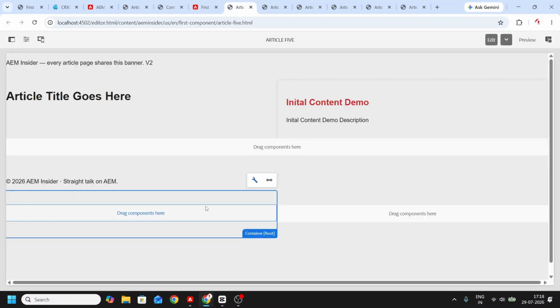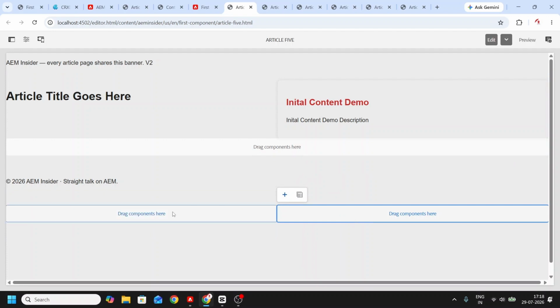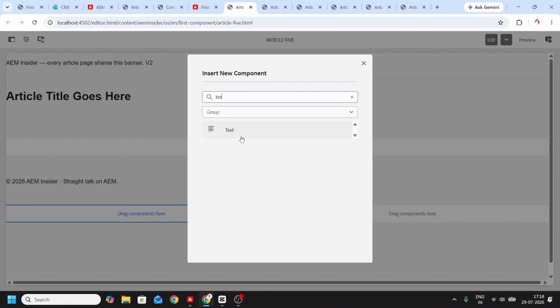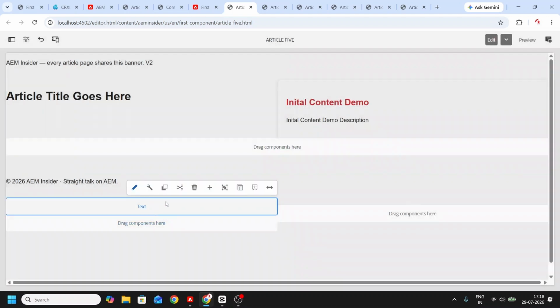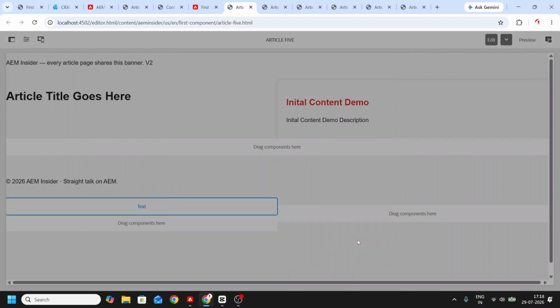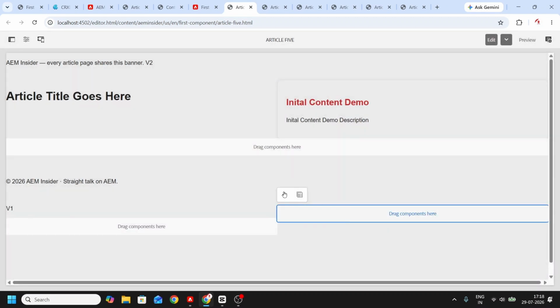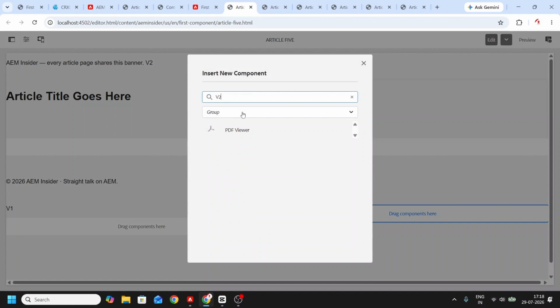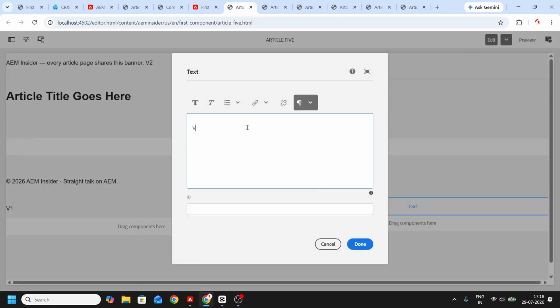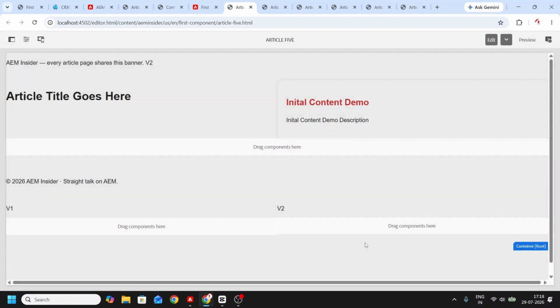As you can see, there are two containers placed side by side. You can author any component you want. Text V1, one more text V2, one more text V2. This is all about layout mode.